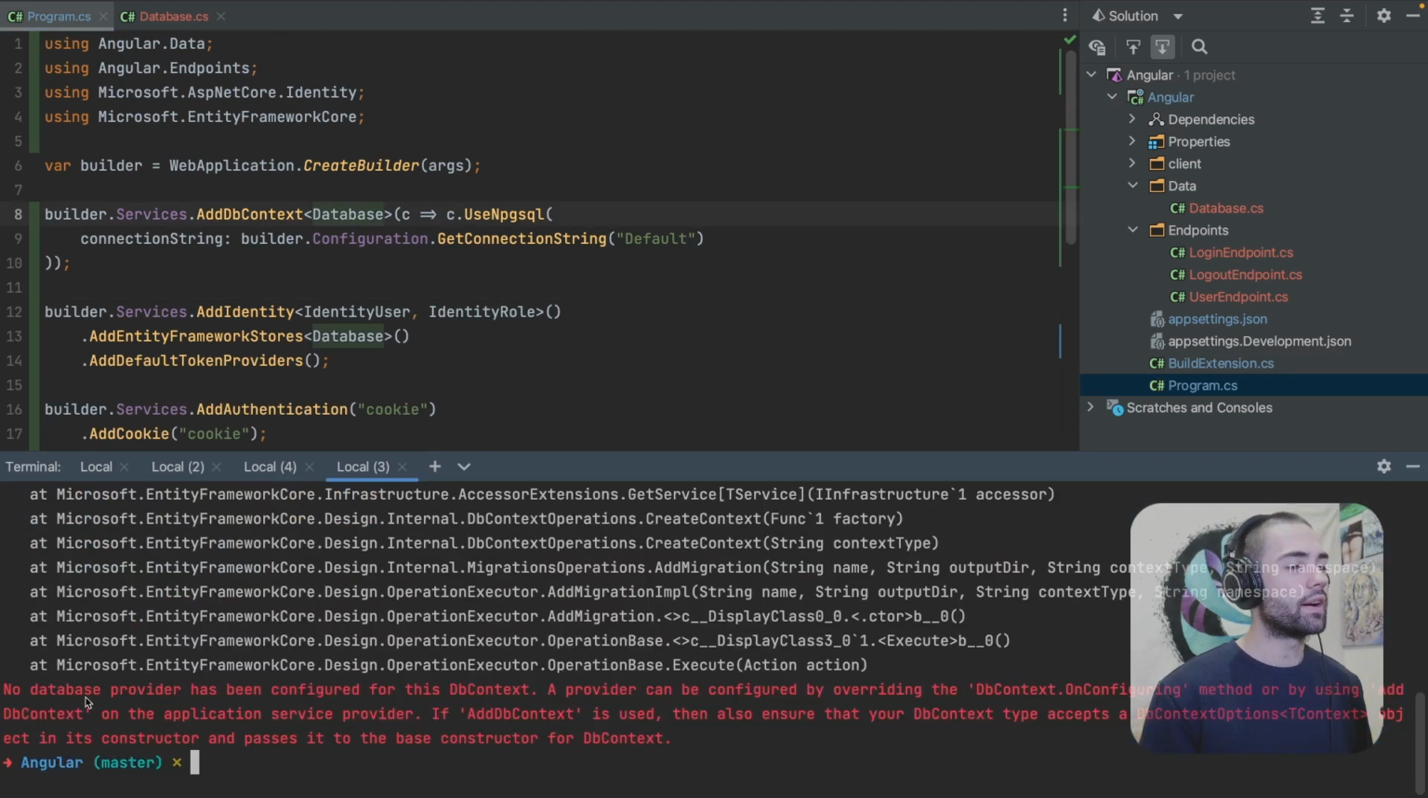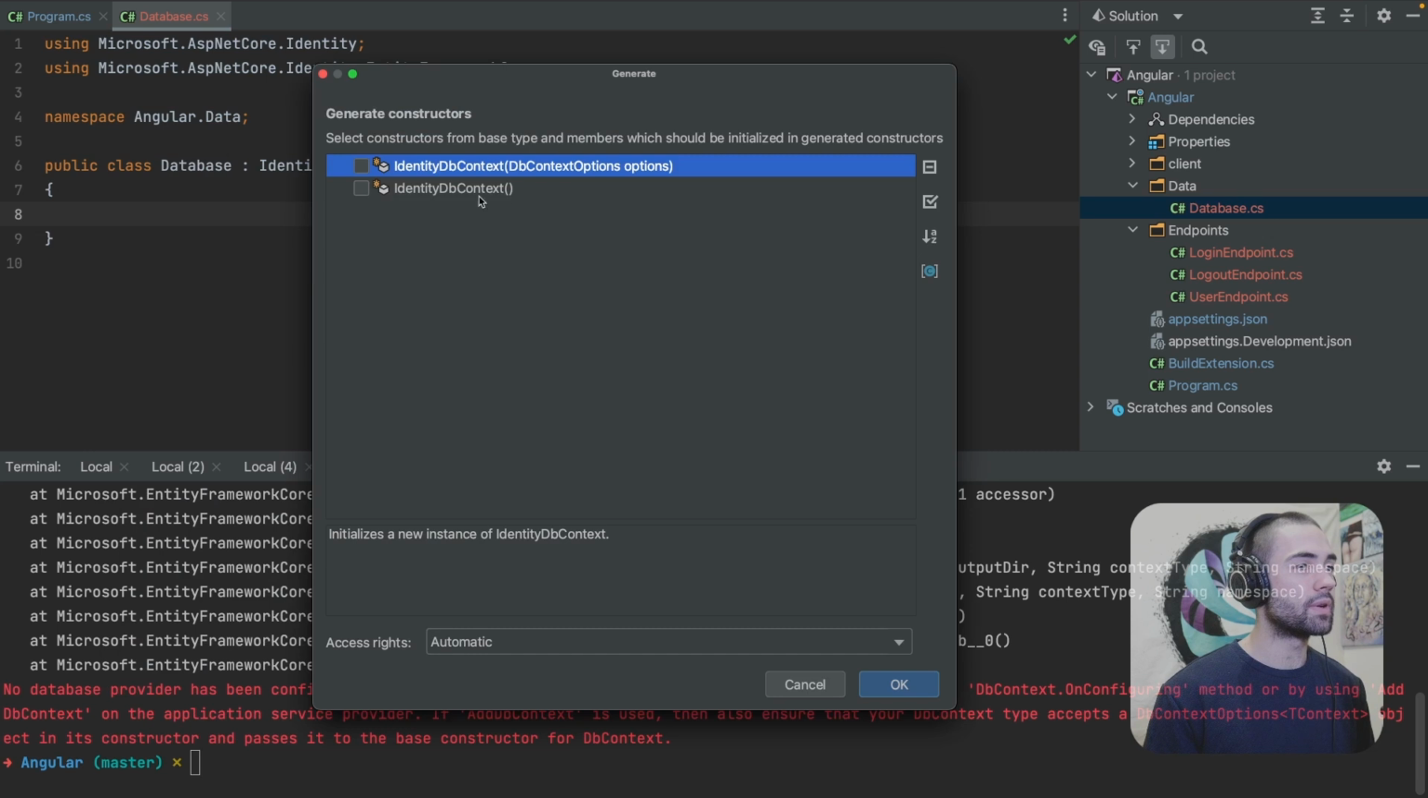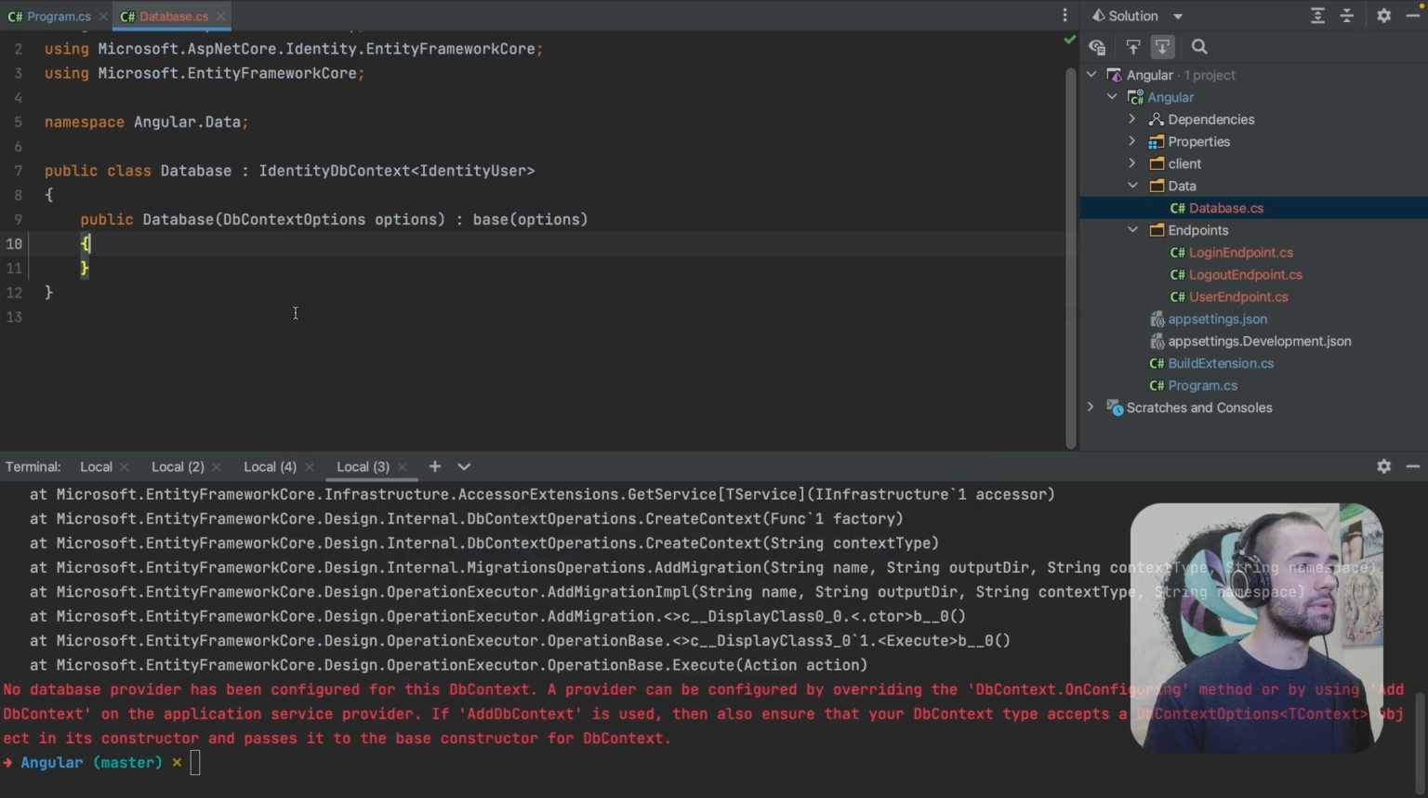And I get a pretty ugly error. No database provider has been configured for this database context, and that is just because I haven't actually generated a constructor. So let's generate some code. We're going to get the constructor with the DbContextOptions. This can be a generic type, and we're going to specify the database here.